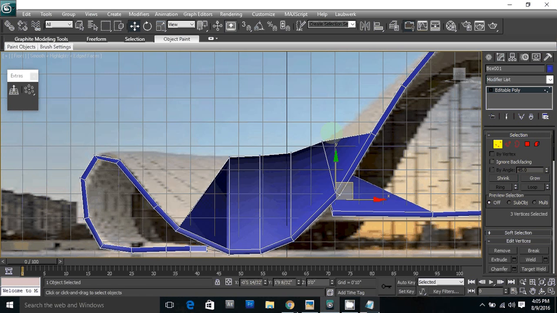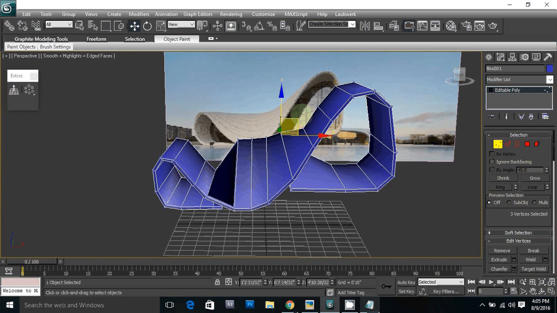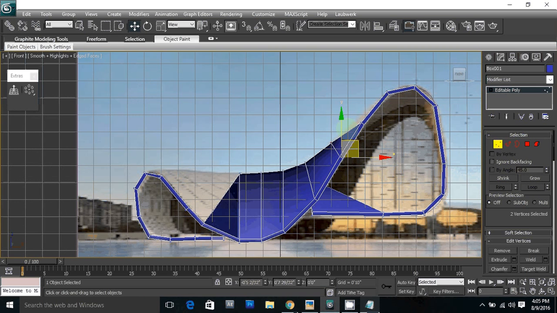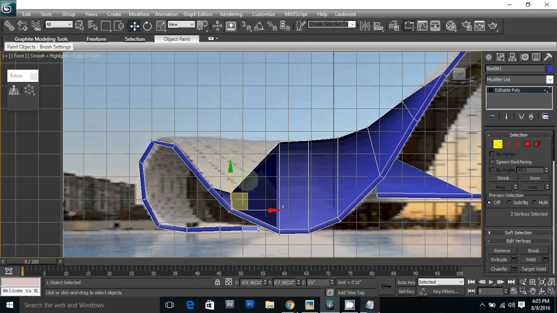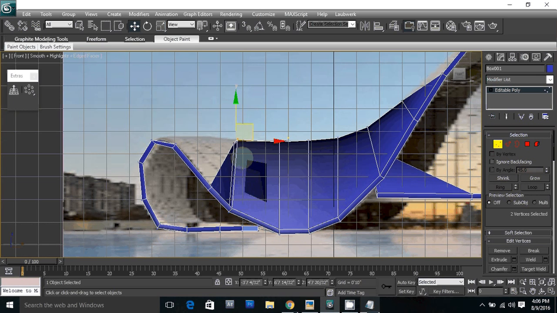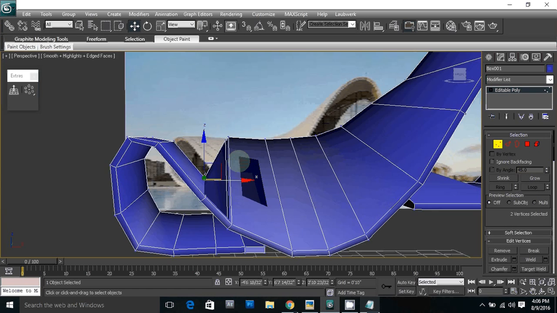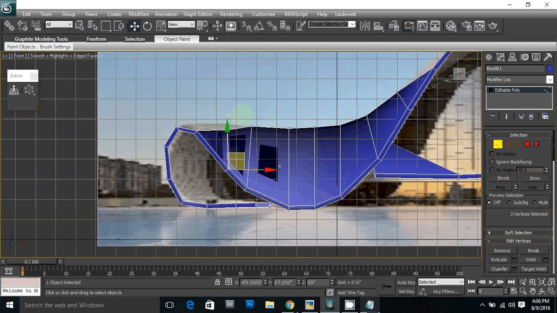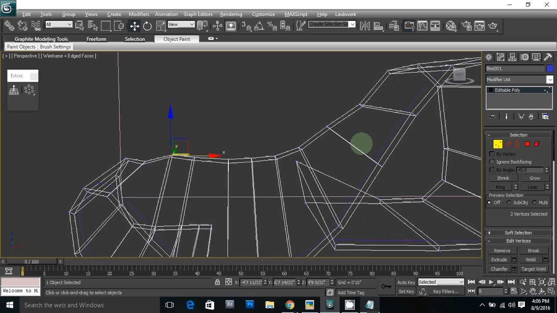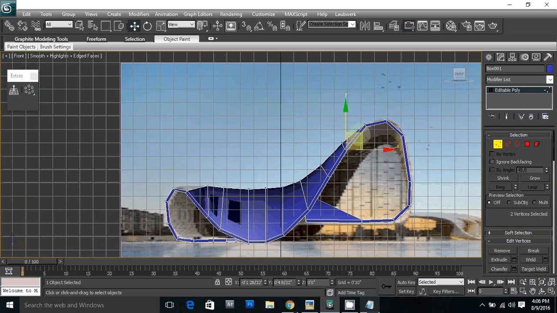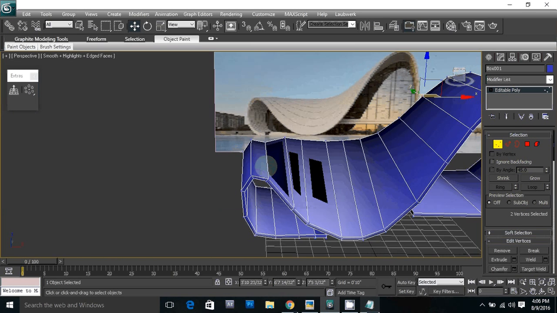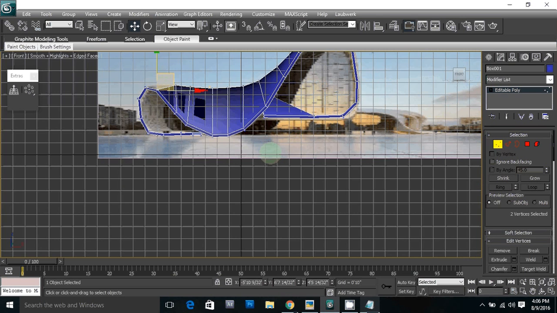I'm just switching again and again from the perspective view to the front view so that I can match the reference. You can switch between wireframe mode and the shaded face mode, and this is the process. Just keep positioning the vertices as per the reference picture. So this is the reference picture, and we are just tweaking our vertices as per the reference.